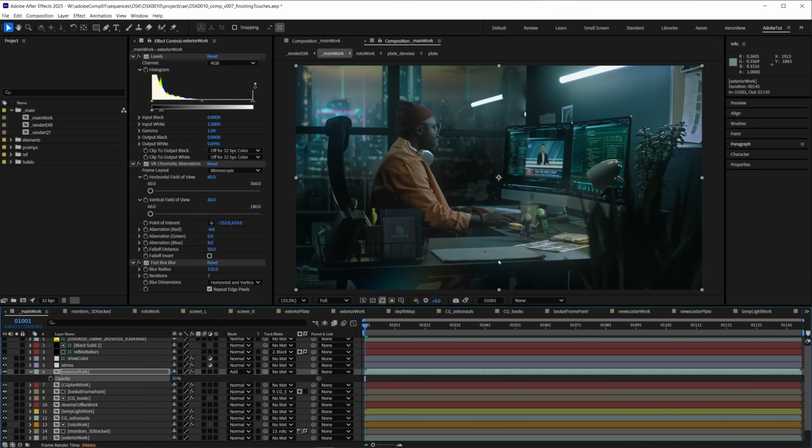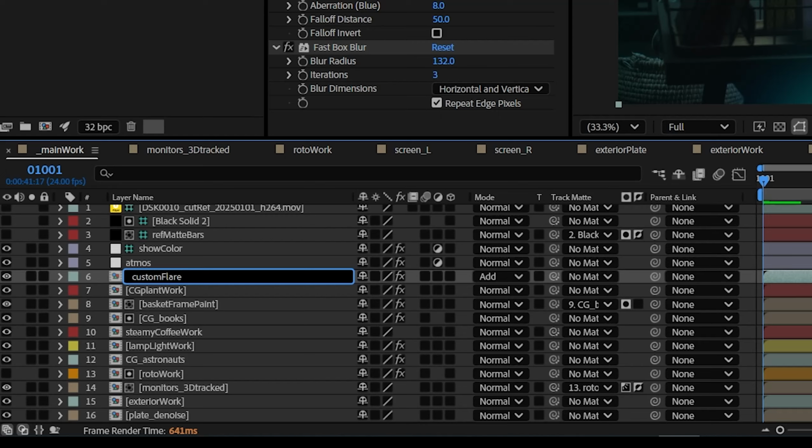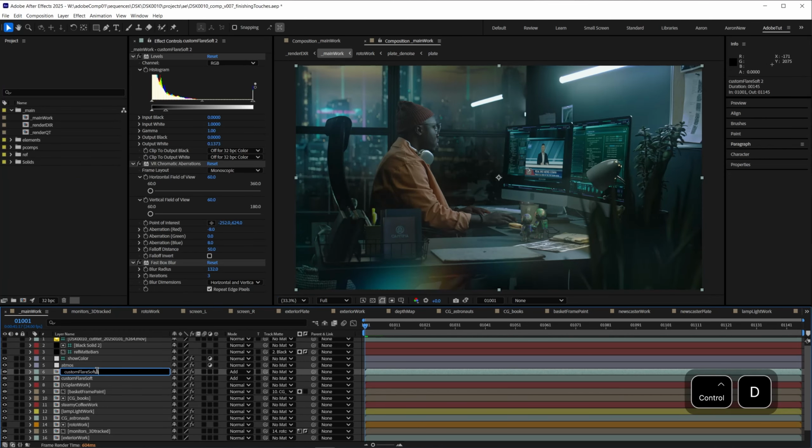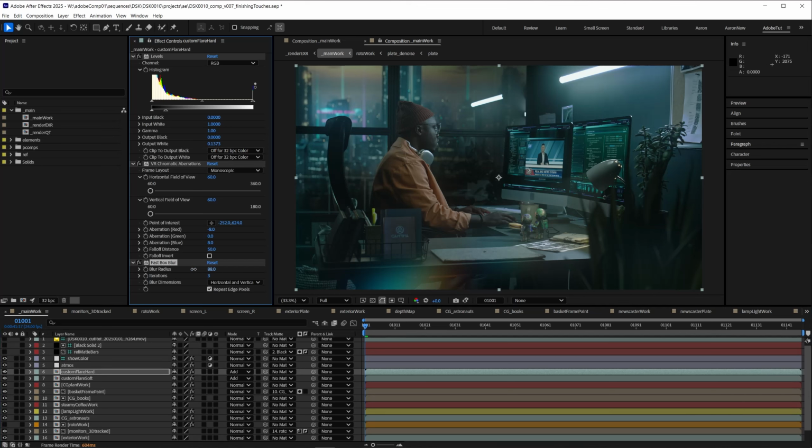I'm going to go ahead and rename it while I'm here. We'll call this Custom Flare Soft. We're actually going to do another one of these. We'll call it Custom Flare Hard. And this one is going to have a lot less blur on it. And this one will also have a lot less of the chromatic. This is going to bring a little bit more detail into this effect.